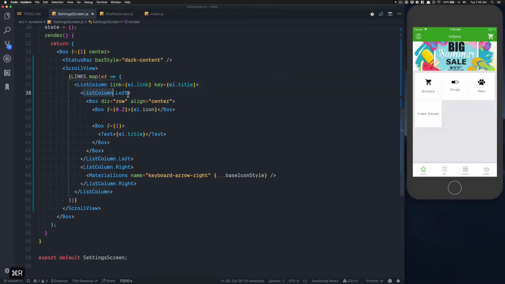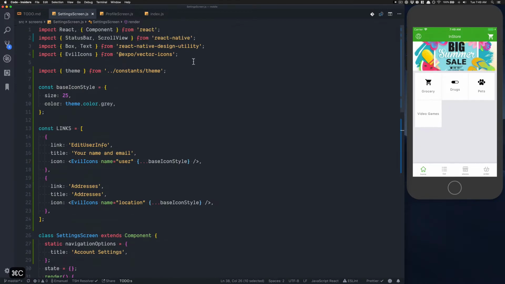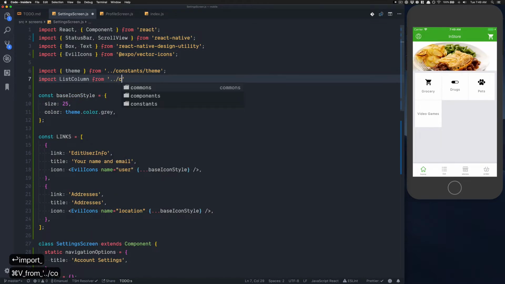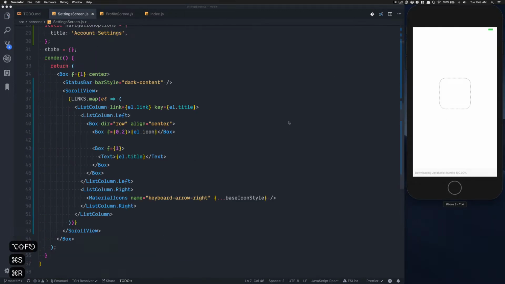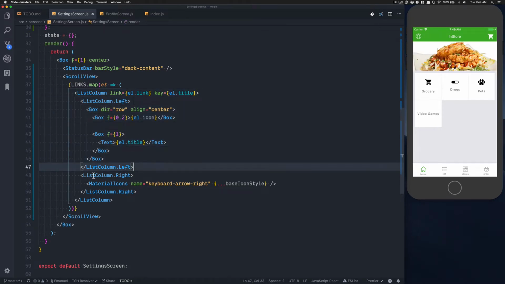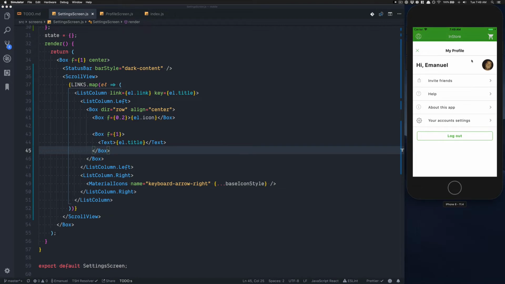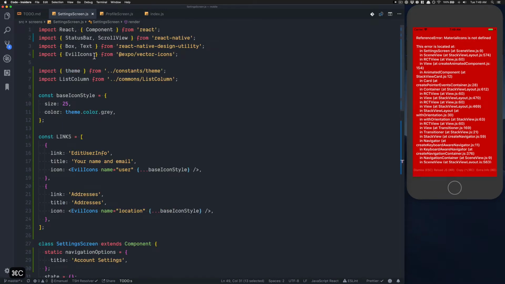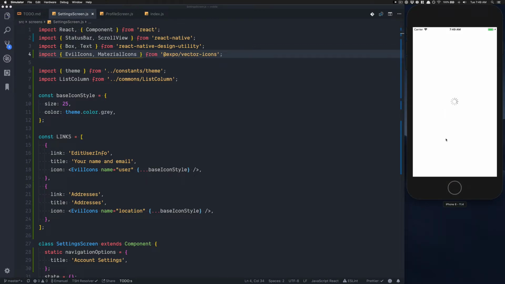So we have the list column left. Oh, we need to import it. So list column from the common list column. So finally we just say we have a column, and on the left side we want this, on the right side we want that. So yes, that can be a component, but we just forgot the material icon from Expo. So this is the thing when you copy and paste code, sometimes that breaks stuff like that.